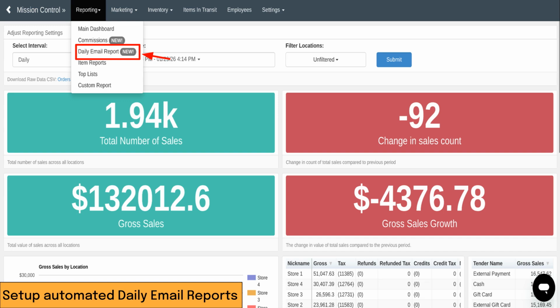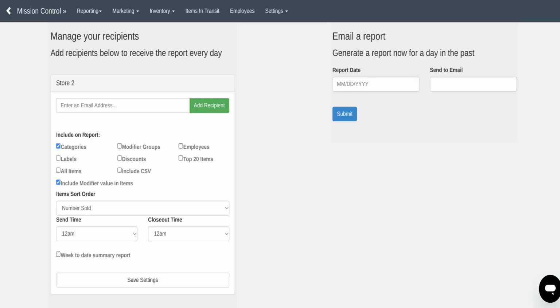Set up an automated daily email that will include financial statistics for the previous day, complete with sales, tender, category, item, and modifier group statistics. In the daily email report dashboard, scroll down to the location you wish to update. Under the location, check the boxes next to the data you would like to include under Include on Report. You can also make your recipient selections here. Once you have made your selections, click the Save Settings button to save your preferences.